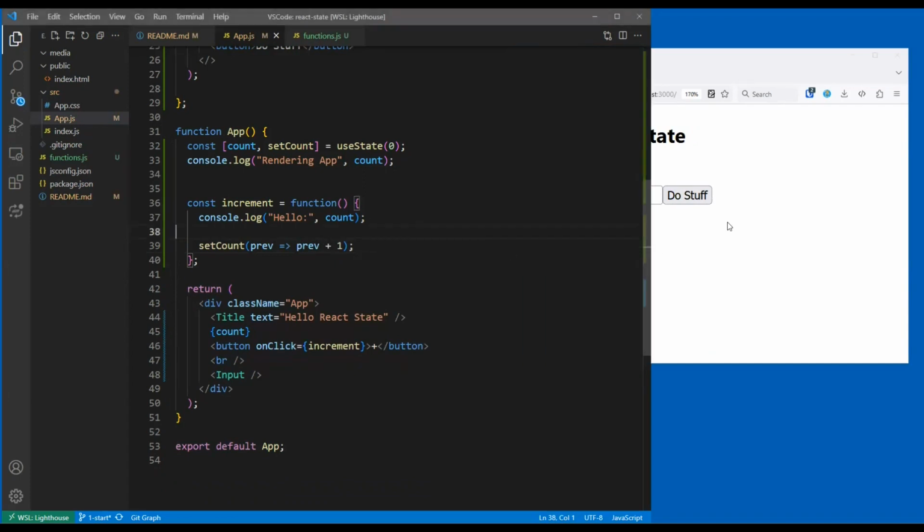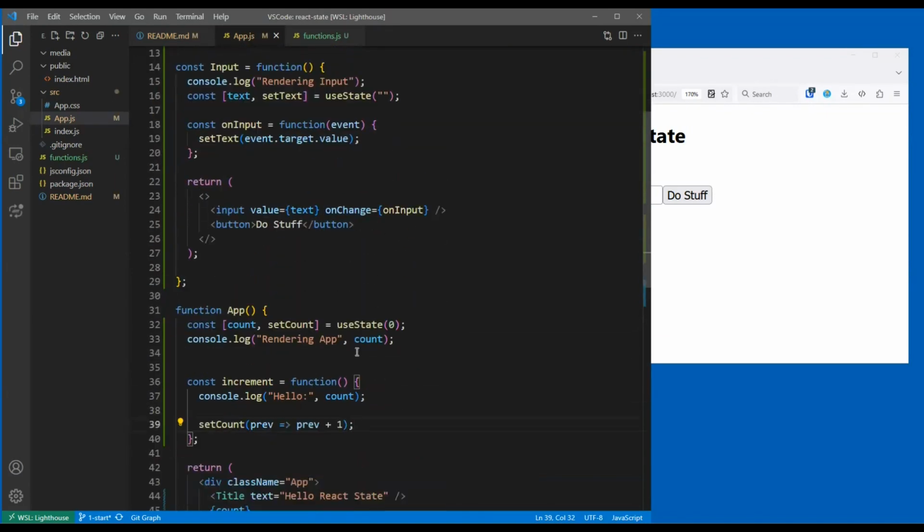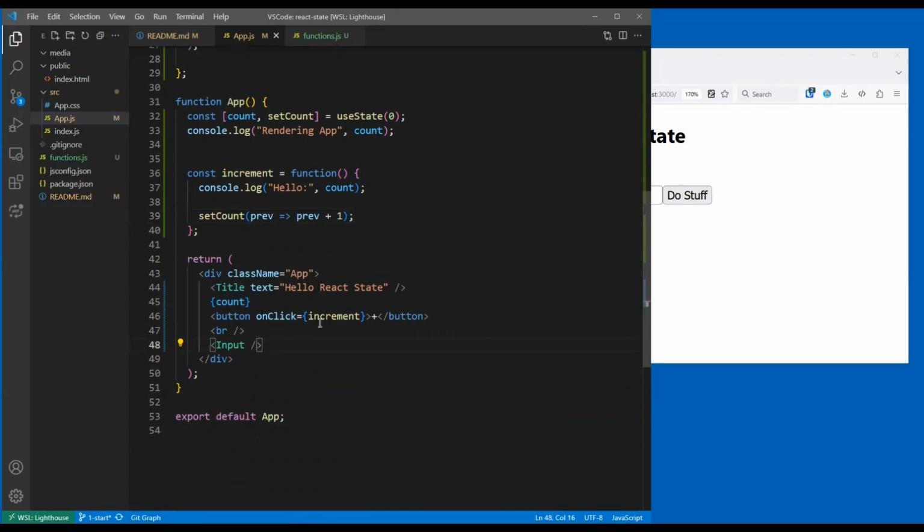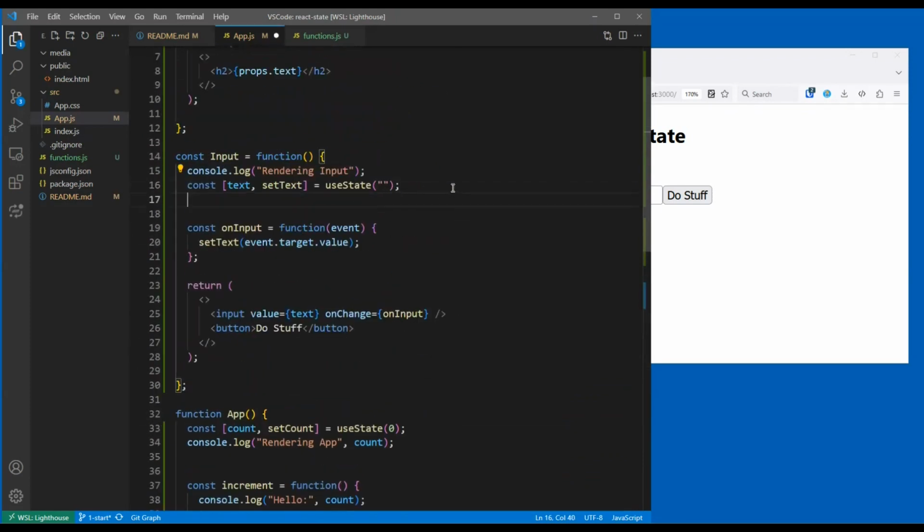Let's make ourselves a list. I love lists in React. That is so cool. Even more cool than inputs, which are pretty cool. I'm going to make ourselves a list here. Const, I'll call it list, and set list equals use state. And we're going to go with an array. Initialize an array in our code. Okay.